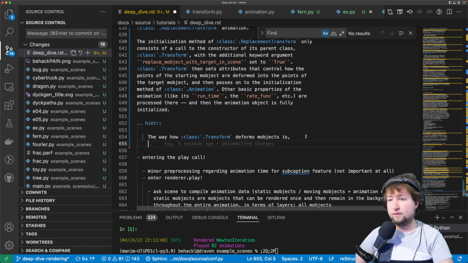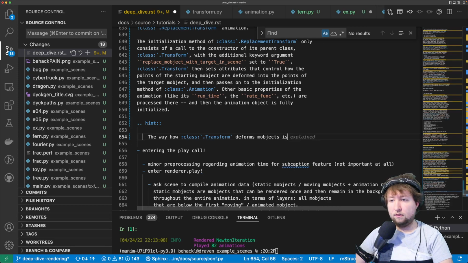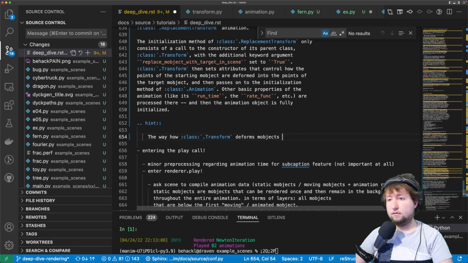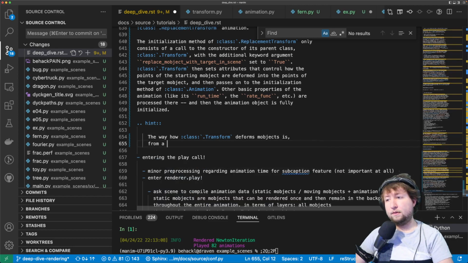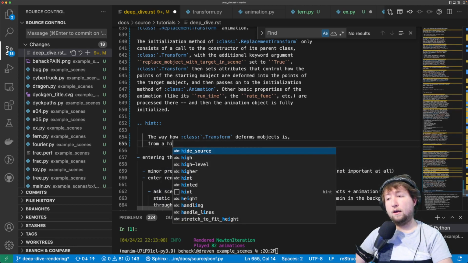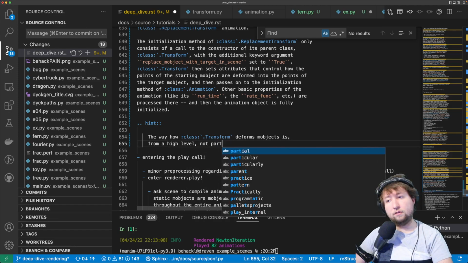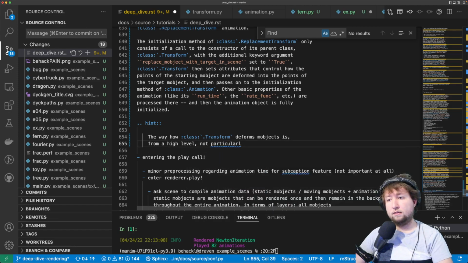The way how it deforms an object can be explained from a high level, not too complicated to explain.